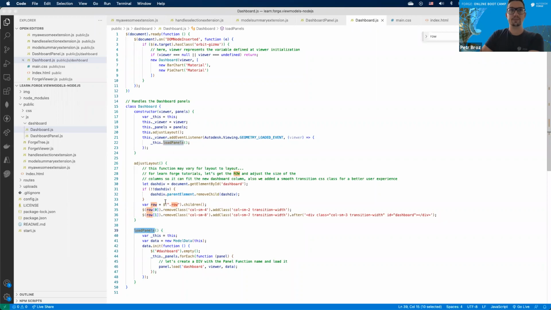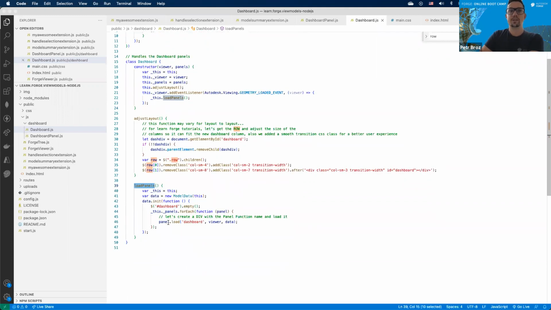And that's actually what happens here in the load panels method. See, so we've inserted a custom div with our ID dashboard. And later on, when calling load panels, we're actually going to insert the individual panels that were passed to our constructor inside this div element. We empty it first, and then we start inserting individual panels into it.